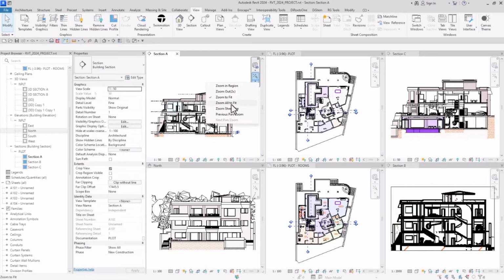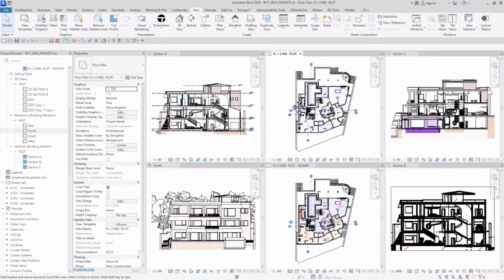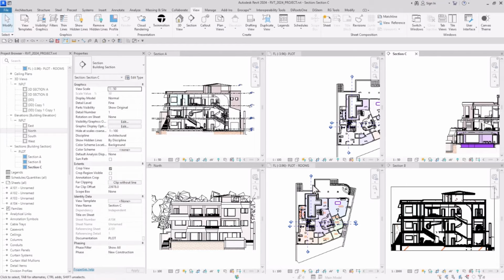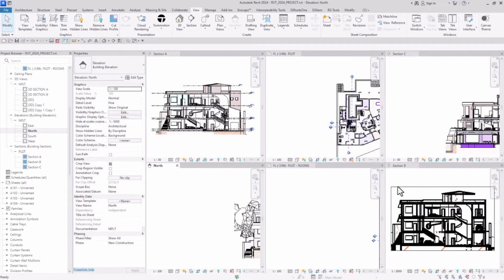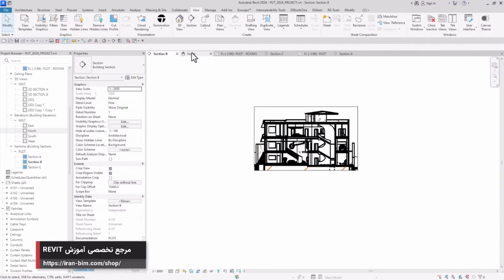So if you wanted to apply zoom to fit only on the current view, you can click on zoom to fit, but if you wanted to apply it on all of the open views, you can click on zoom all to fit. And when we are talking about the open views, I'm not talking about the tiled views.